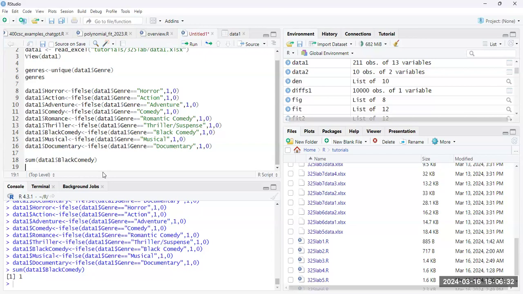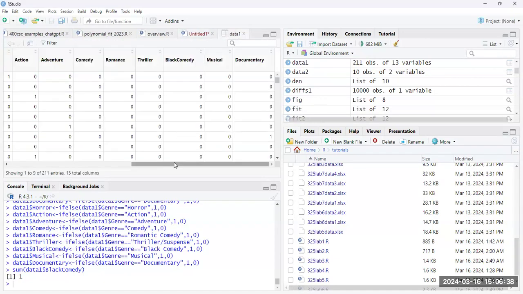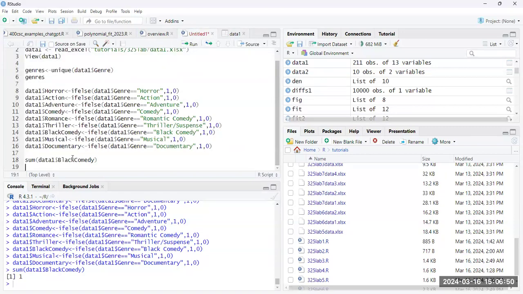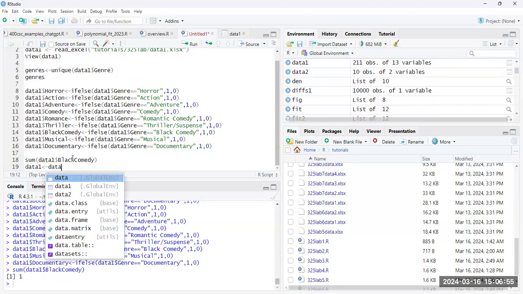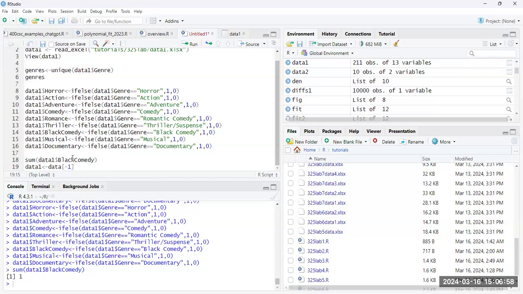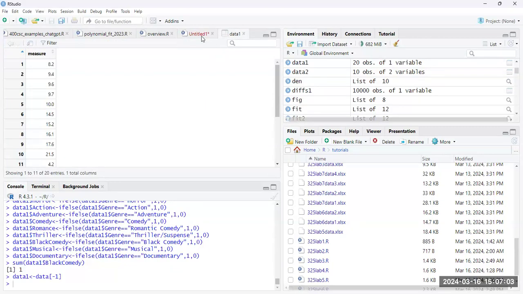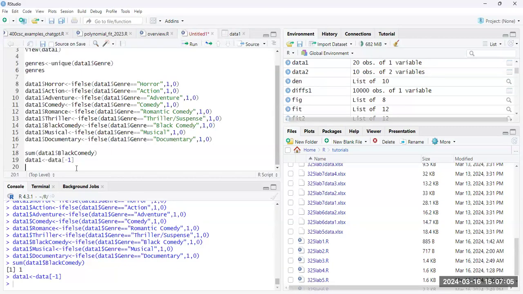Before I do my analysis, I'm also going to remove the first column of the data set because it's just the movie name. And so that's not going to contribute information to the total gross because all of these movie names, I presume, are different from each other. So I'm going to extract the first column. Oops, I messed up.